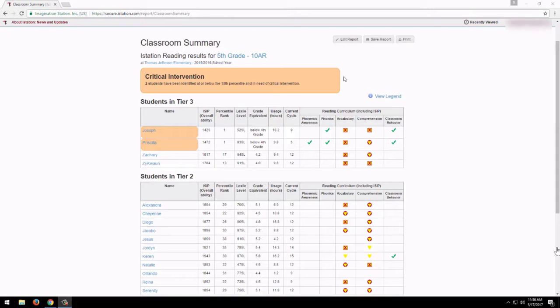This report provides data from the student's most recently taken assessment and their personalized instructional path. Students are organized in this report by their instructional tier. You can utilize this report for a variety of instructional purposes, such as identifying skill strengths, weaknesses, and sort students for small group instruction. Critical intervention students will be highlighted in orange.